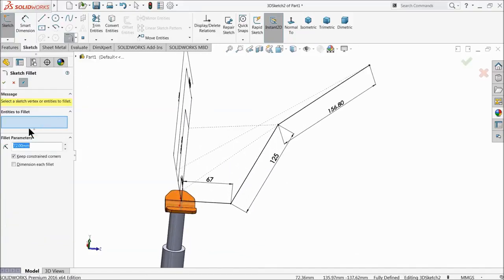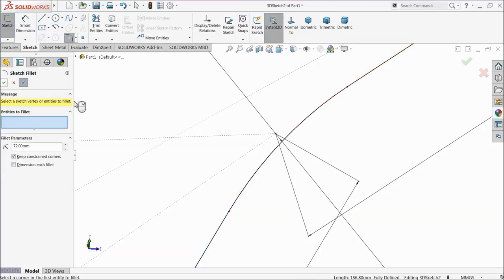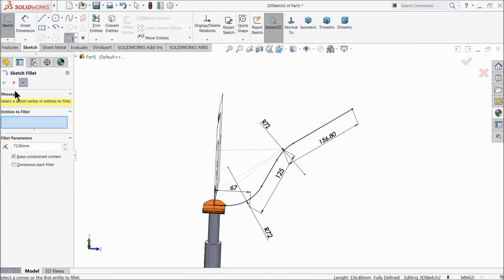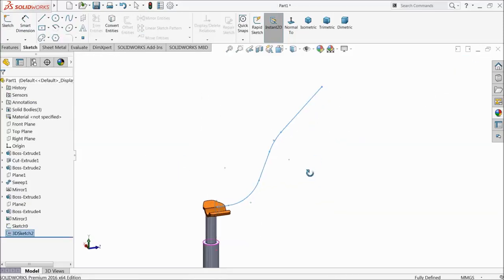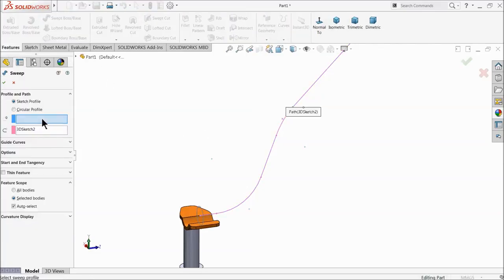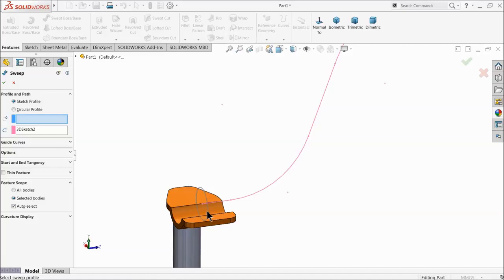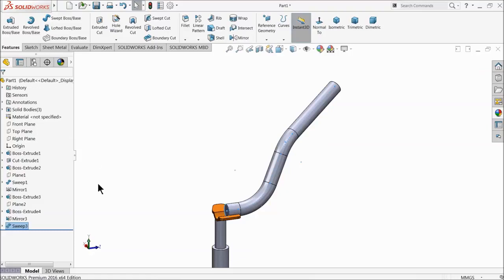So choose fillet 72 millimeter, select these two corners, press OK, or select these two lines, OK, exit. Now exit from the sketch. Now go to feature and select here sweep to boss base. See, profile selected, path selected, just select profile. See, OK.